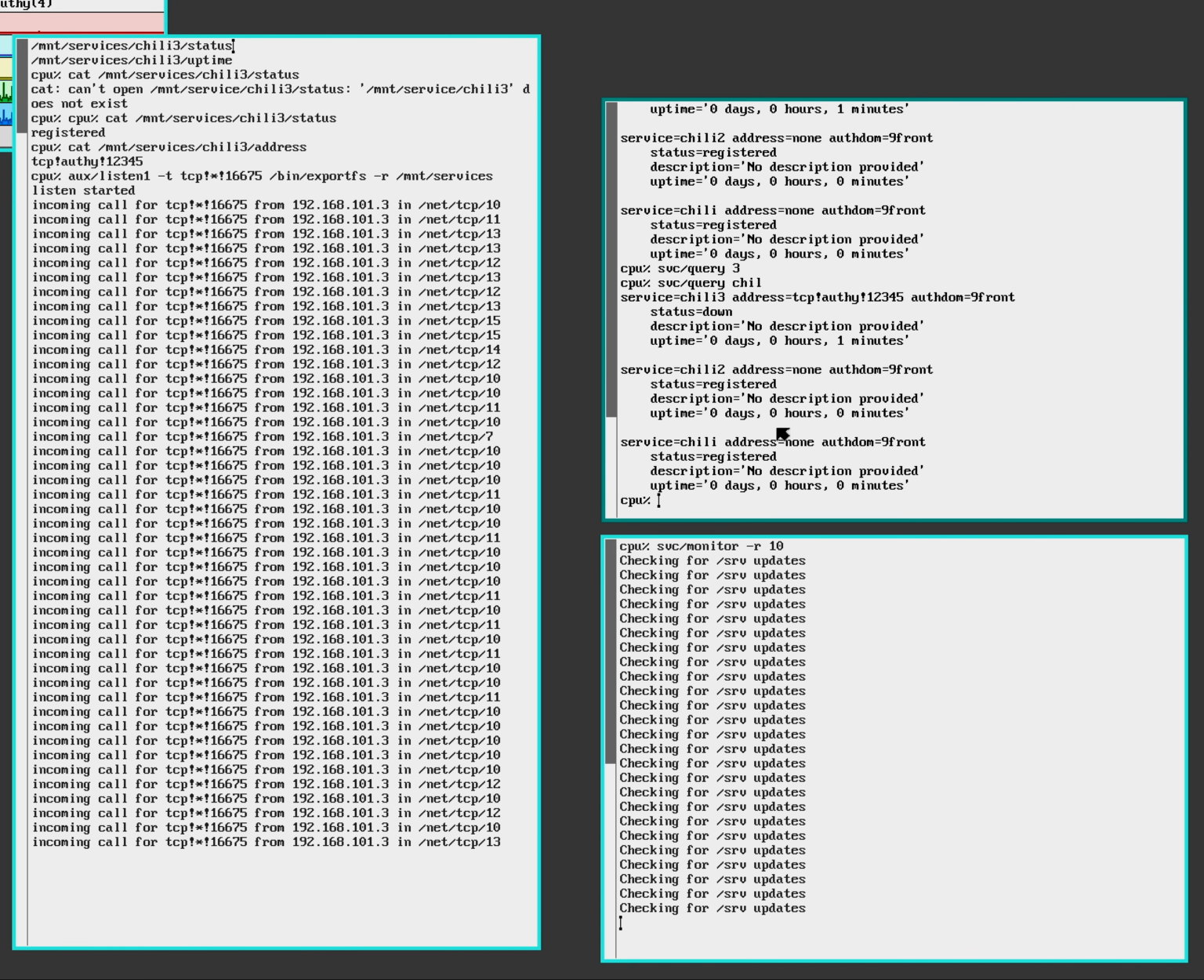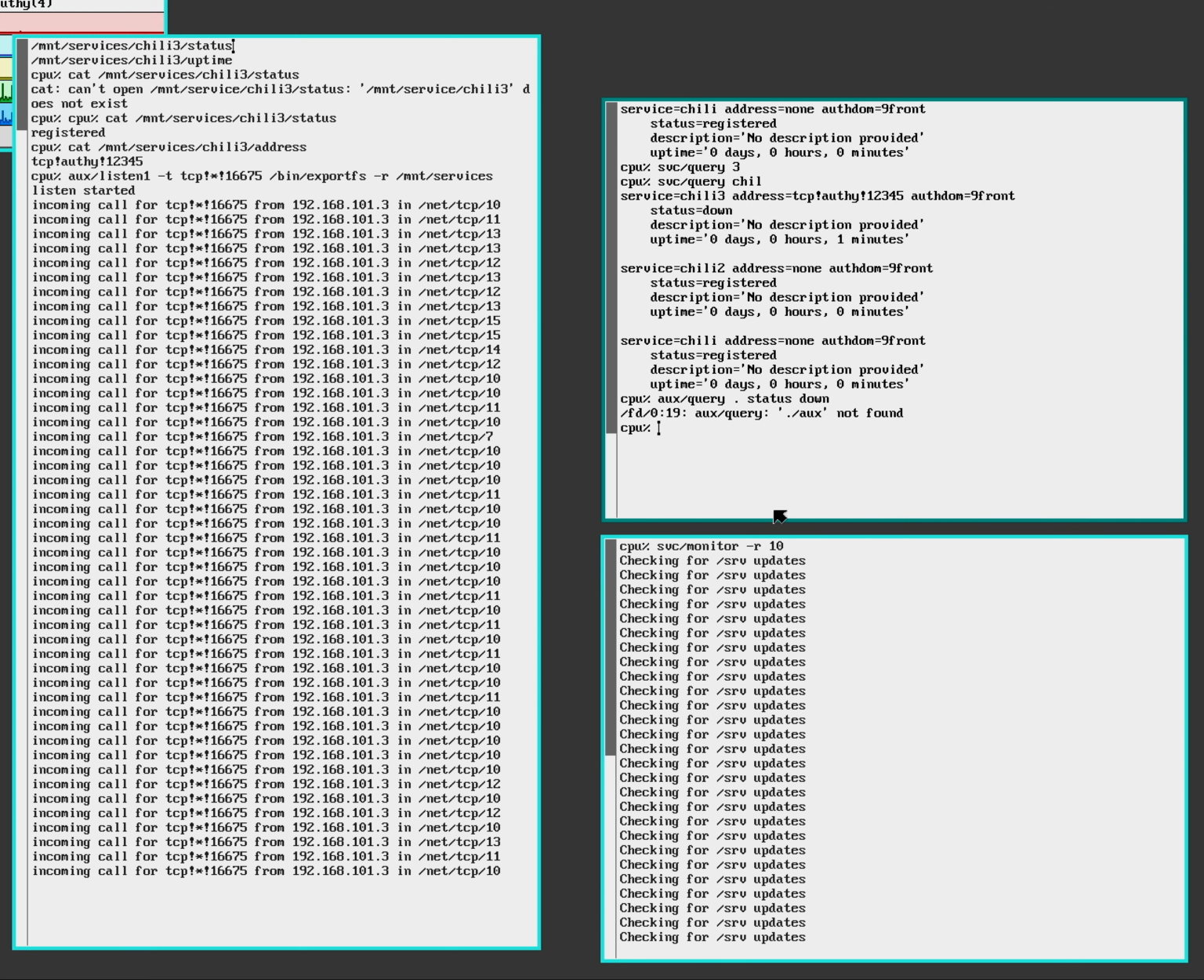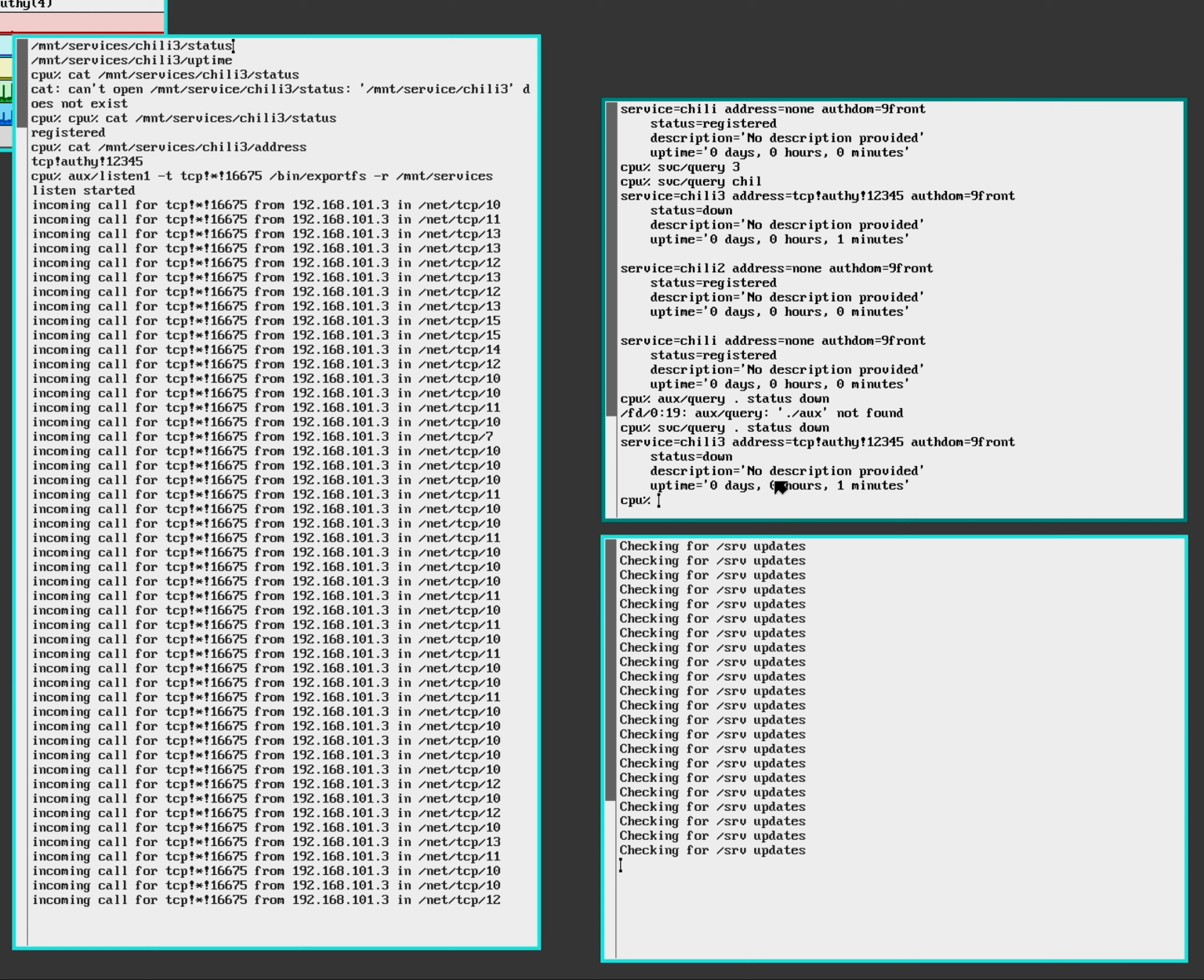I don't have anything uniquely named at this moment. And then you can narrow, if you want further than that, by any of these fields, so auth, DOM, status, description, or uptime. Could be useful to narrow by status. It could be something like aux query dot status down and see everything that's down, or just see the ones that are up, for example.